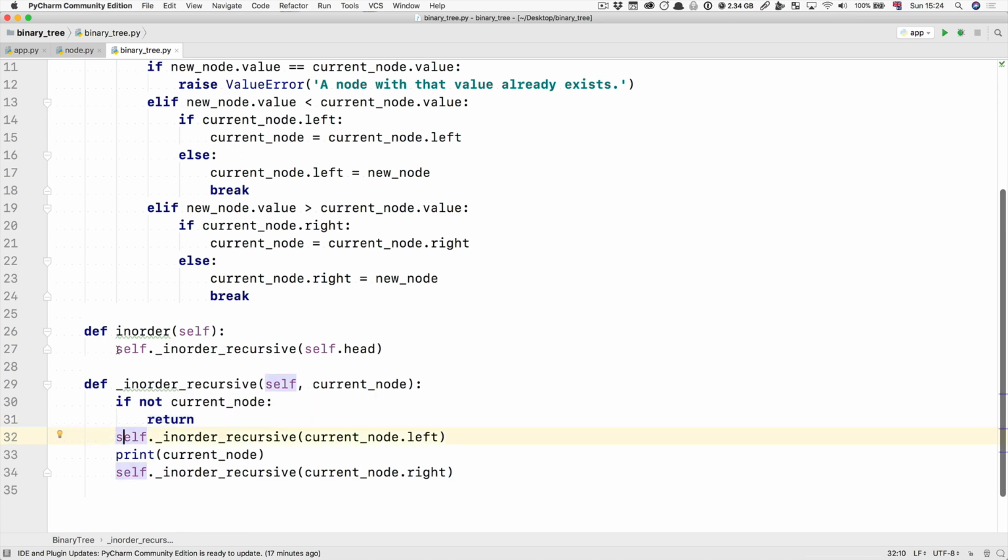So if inorder calls inorder recursive, and inorder recursive calls itself, that constructs a collection of method calls, and then when the method returns, we go back to the previous call. It's difficult to explain without actually looking at it. So what we're going to do is use this and debug it.